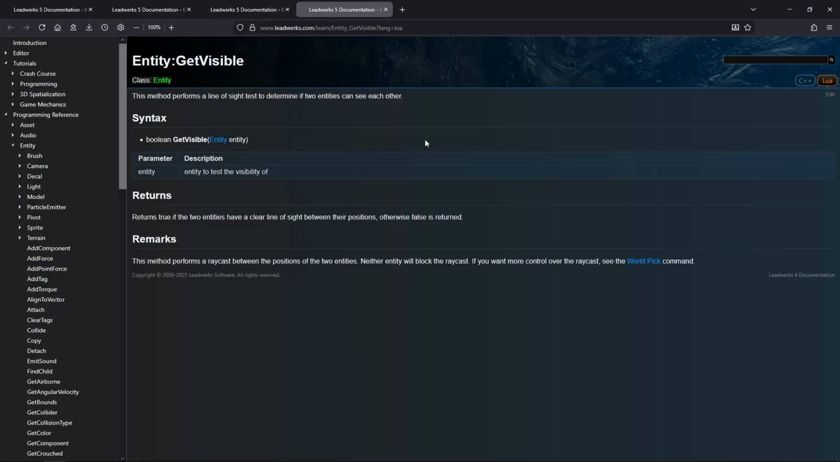And then we have the entity get visible method, and this is just a simple method that performs a raycast between two objects, and it returns true if nothing is hit, and it returns false if something was hit. It doesn't give you any more information than that. It's just a simple test to check visibility between two objects.